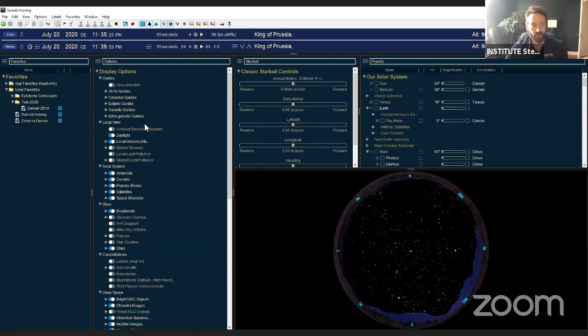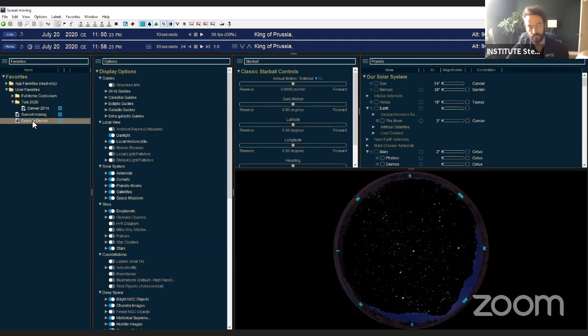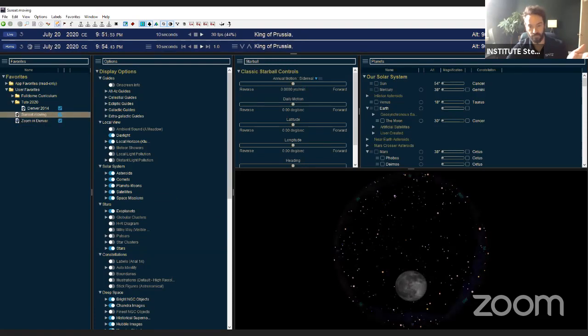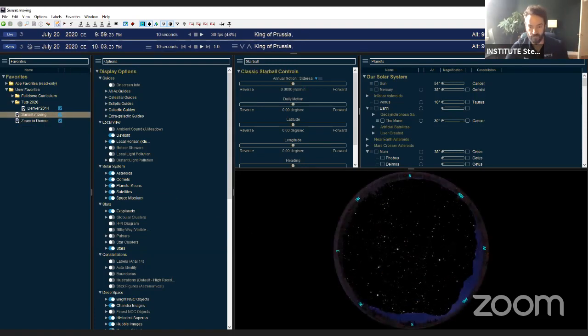And then what I want to do is just to show you guys that it's actually moving when I click on the favorite. If I go back to, let's say, the zoom in Denver. So here we are at the moon. But I'm going to go back now to that sunset moving, and you're going to hopefully see on my screen, I can see that time is now flowing. So you can save your favorites with motion, with time moving at any rate you want.